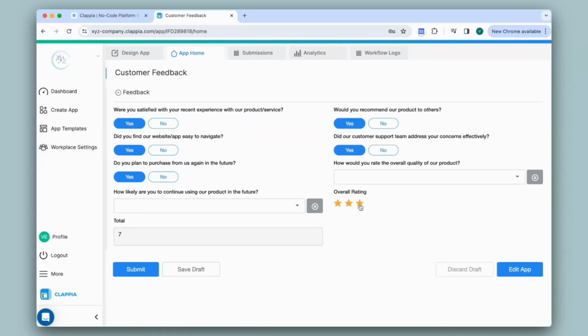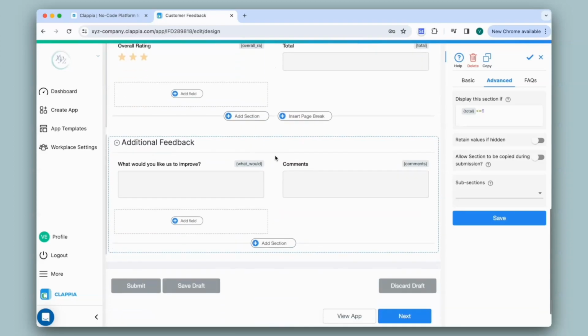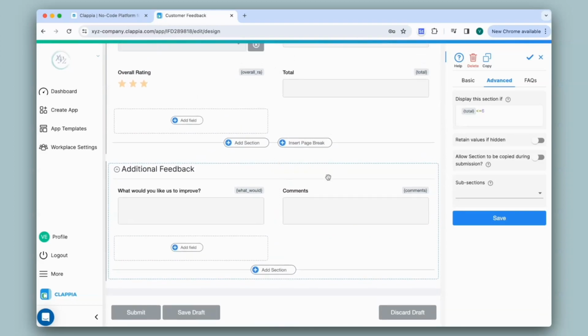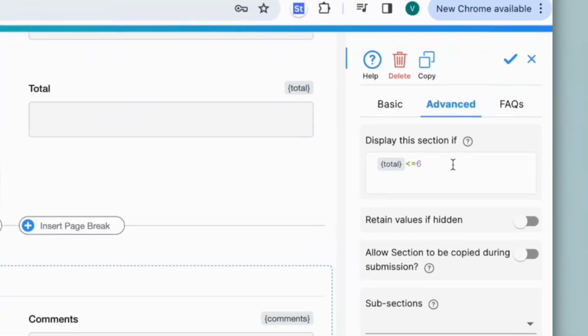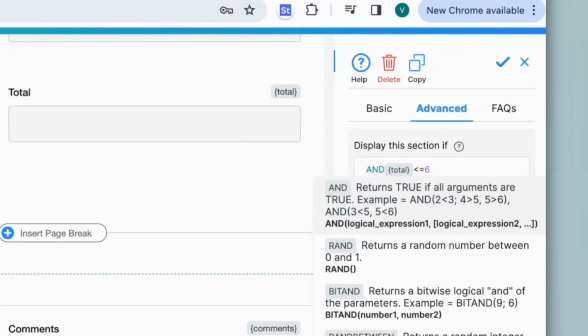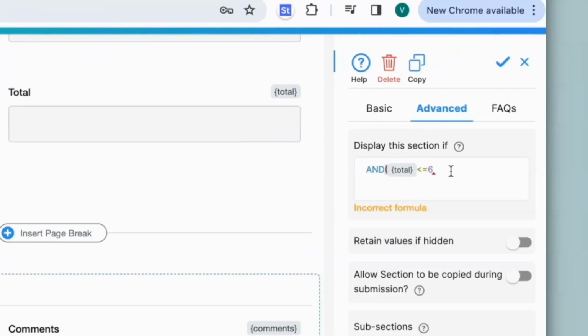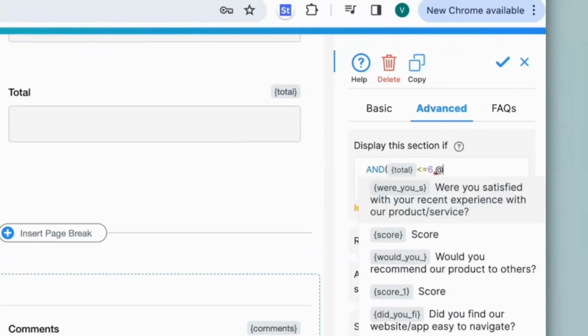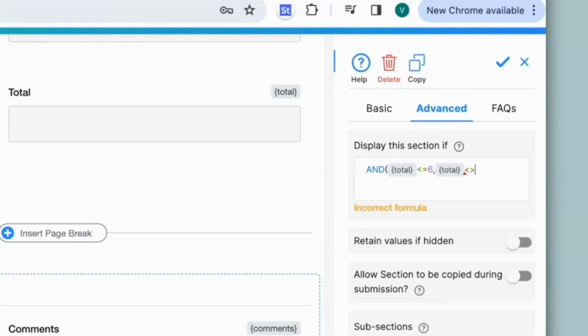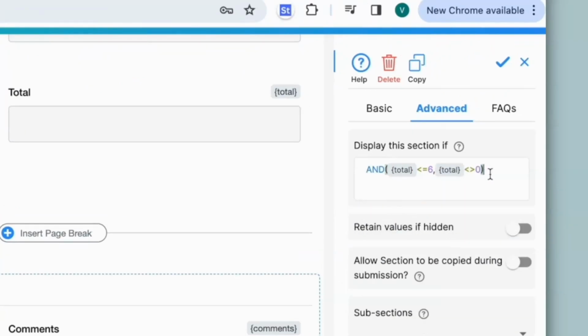If you do not want the section to be shown from the beginning, then you can implement conditions for that as well. So let's say the section should be displayed if the total is less than or equal to 6 and if it is not 0. So over here I can give the AND condition and in brackets, total is less than or equal to 6 and total is not equals to 0. So it will check for both conditions, and if it is true, it will display the section.